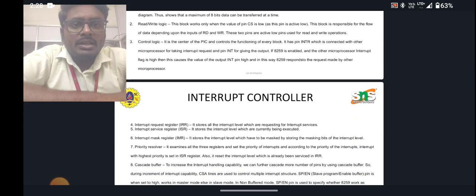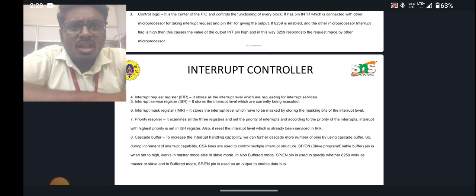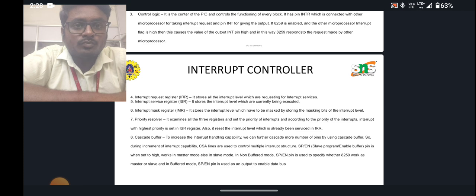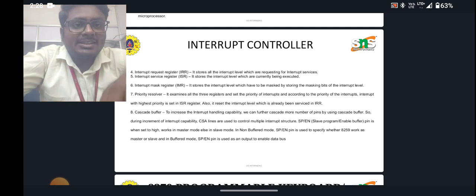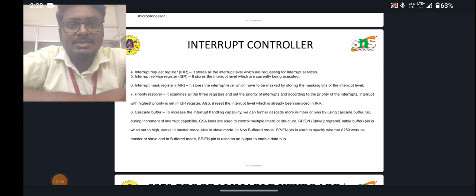And followed by the interrupt request register and interrupt service register. The interrupt request register stores all the input interrupt levels which are requesting interrupt service, whereas the interrupt service register stores the interrupt levels which are currently being executed. And IMR is nothing but the interrupt mask register. It stores the interrupt levels which have to be masked, by storing the masking bits of the interrupt levels.